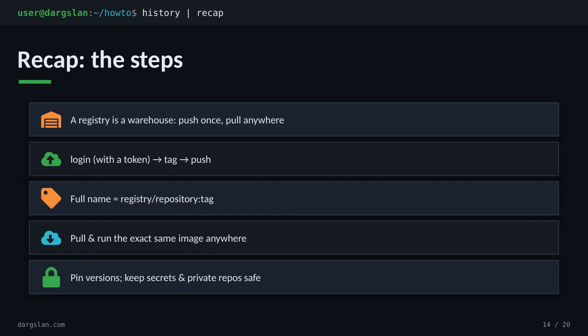So let's pull the thread together. A registry is that shared warehouse. You push once and anyone, anywhere can pull. The flow is always the same 3 beats. Log in with a token. Tag your image as registry/repository:tag, then push. From there, the same image runs identically on a teammate's laptop, a staging box, or a Kubernetes cluster. Just remember the guardrails. Pin your versions and keep your secrets and private repos locked down.